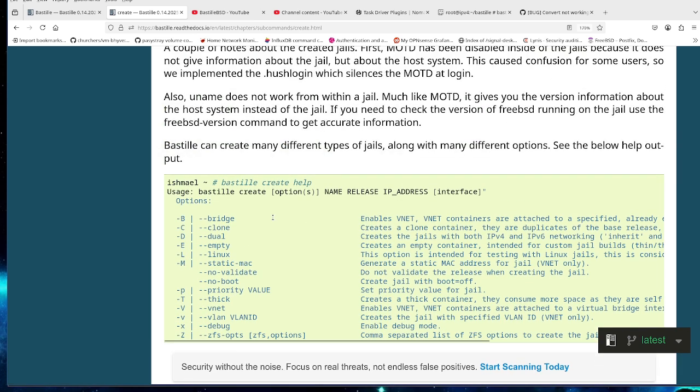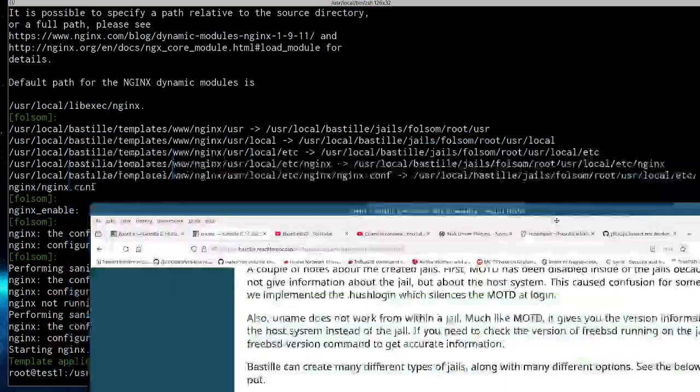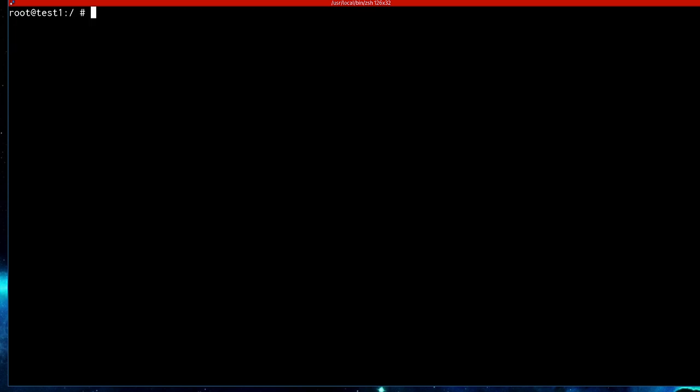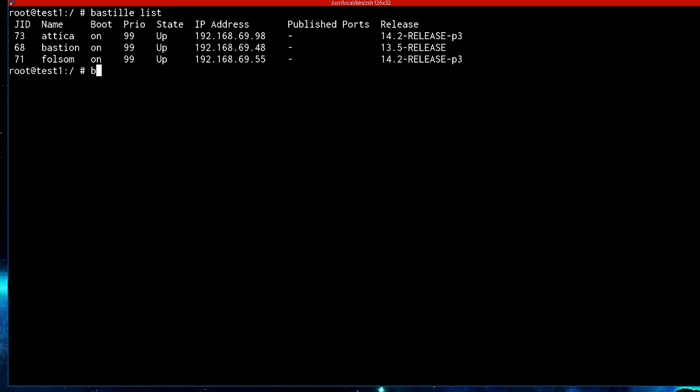So, a lot of options here. Back to the format. Bastille, create, options, name, release, IP address, interface. Okay, let me destroy all of these right quick.